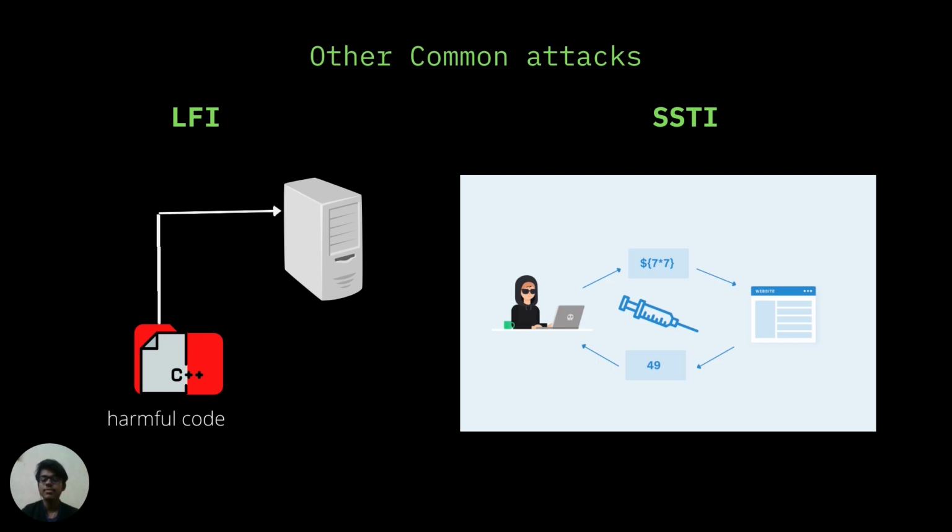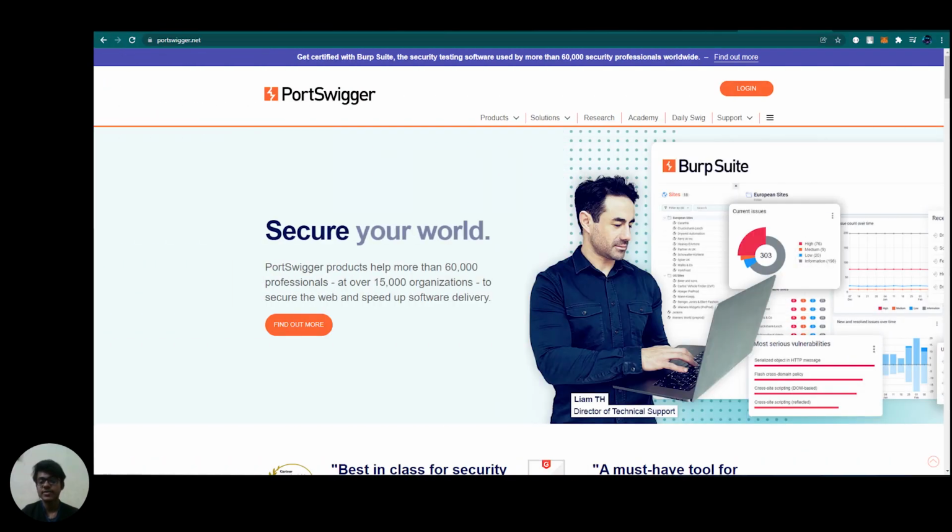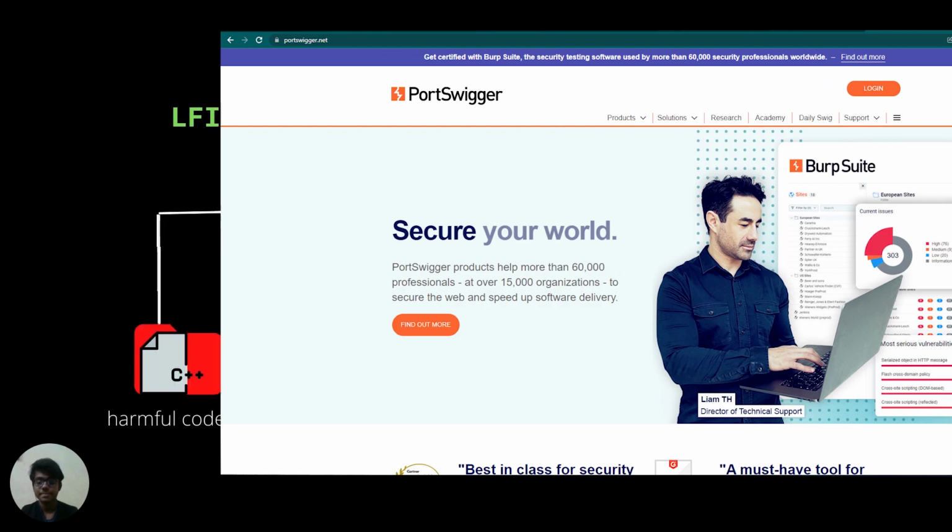There are many more attacks that I can't even list here, and if you want to learn more about all of them in more detail, check out this website which has extensive articles along with labs in which you can test out your skills.